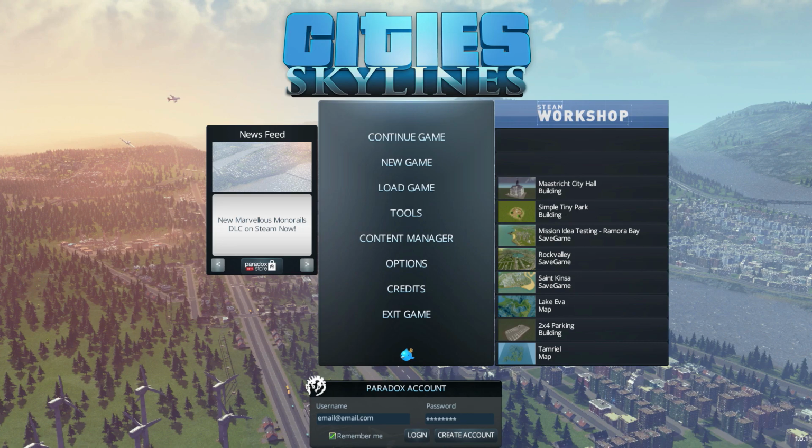So yeah, that was the options and the Steam Workshop. Stay tuned if you want to hear more about the map editor or the asset editor.